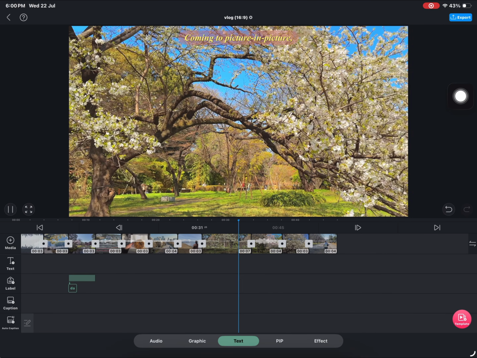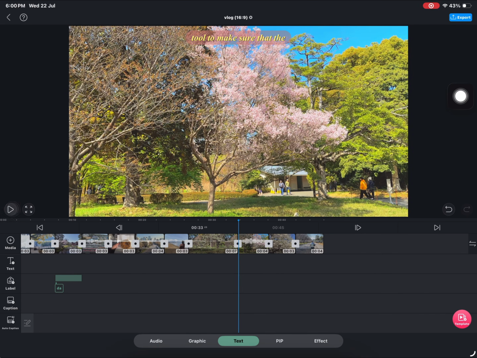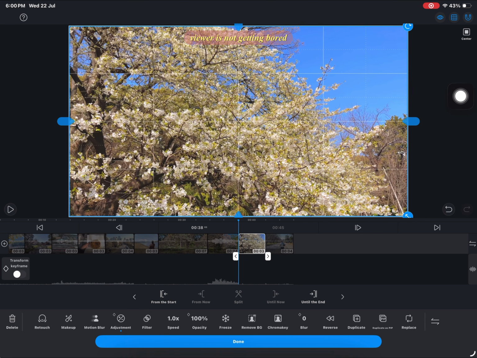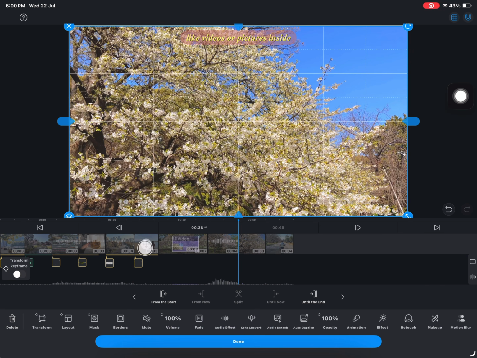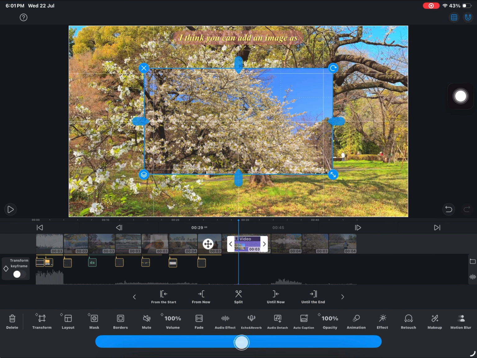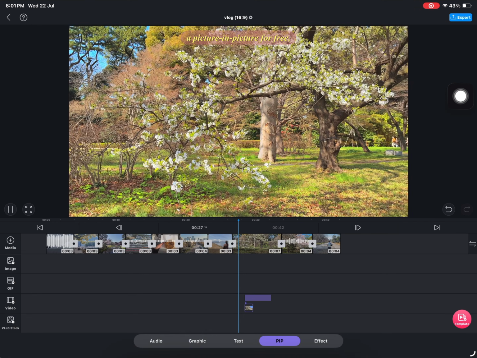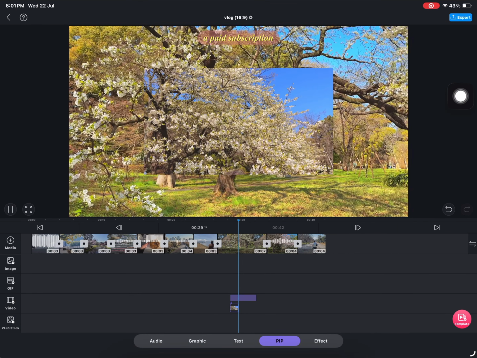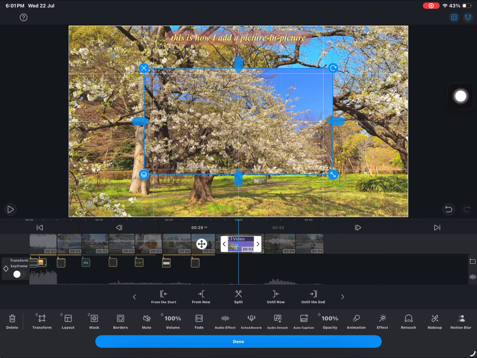Coming to picture in picture, this is actually such a great tool to make sure that the viewer is not getting bored by adding different elements like videos or pictures inside an already playing clip. For this app, I think you can add an image as a picture in picture for free, but for a video it requires a paid subscription. Nevertheless, this is how I add a picture in picture.